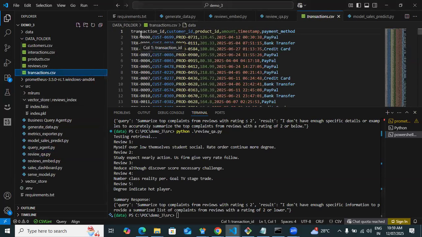Here you can see the transaction ID, customer ID, product ID, amount, timestamp, payment method. So these are the columns in the transaction file, and the payment method covers PayPal, bank transfer, credit card. So this is my data set.